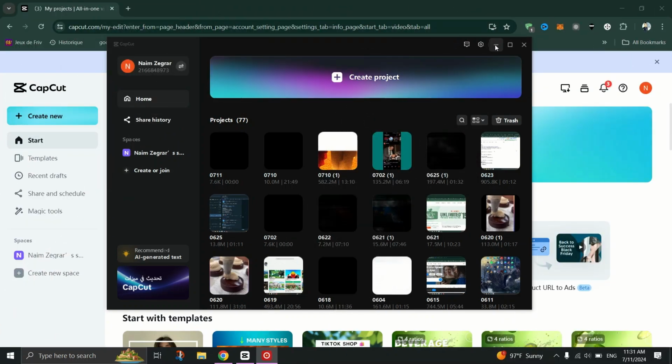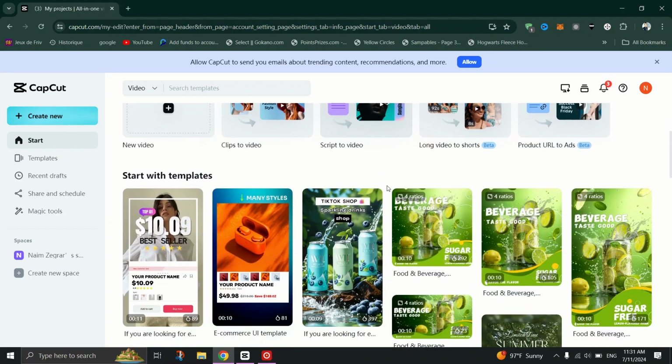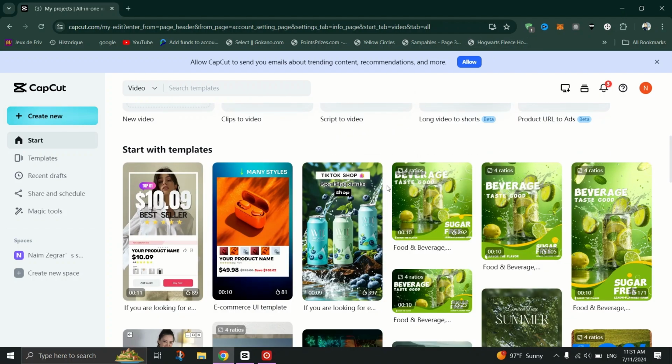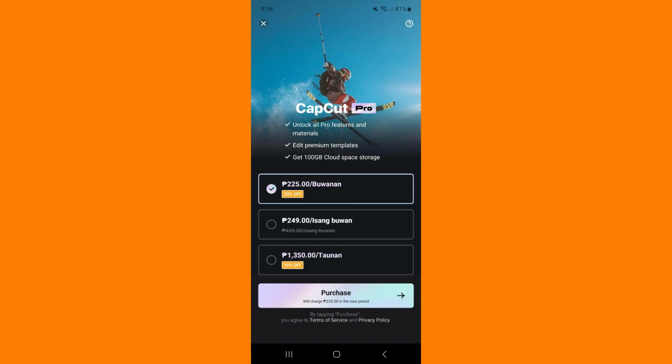In this tutorial, I'll show you how to buy CapCut Pro on PC. First, open your web browser and navigate to the CapCut official website. Once you're on the website, you'll see the option to download for free. Click on it. The download process will start automatically.